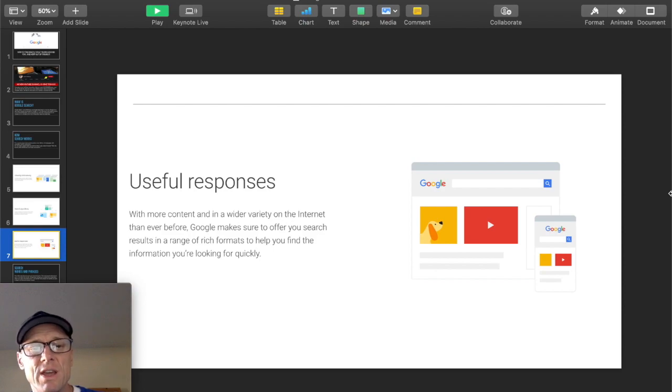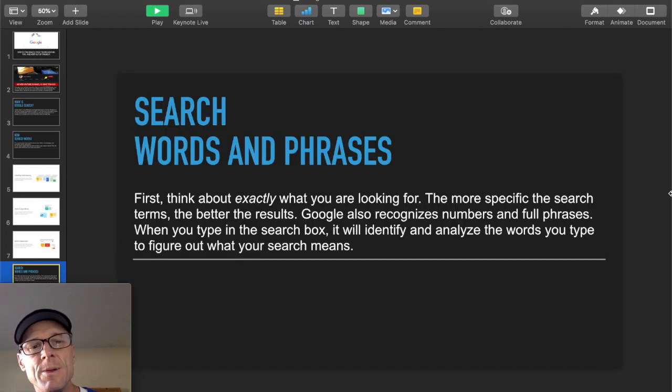Their goal is to give you useful responses with more content and a wider variety on the internet than ever before. Google makes sure to offer you search results in a range of rich formats to help you find the information you're looking for quickly.